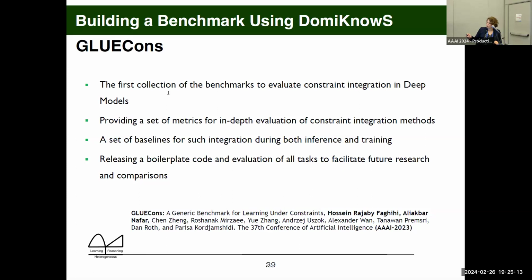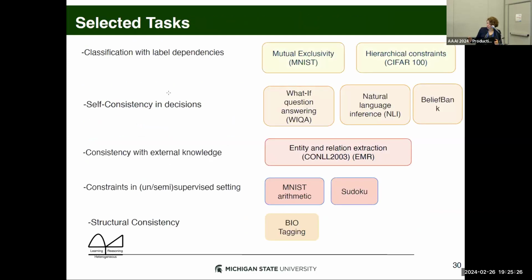We have a benchmark called GLUCoNS that we tried on many datasets, to provide a benchmark for people to really test how integration of constraints can help. It covers multiple tasks, from classification and question answering to even Sudoku-like tasks where you have only the constraints, and you want to see if the model captures a solution just by iteratively minimizing the violation of constraints.